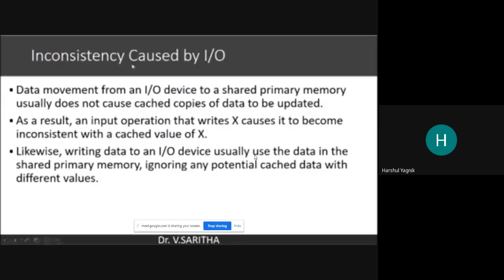Last one, inconsistency caused by IO. Here we'll take the input from the input devices to the primary memory only, but this copy will not be updated in the cache memory. Because of this, there is a chance of inconsistency of data between the cache memory and primary memory.